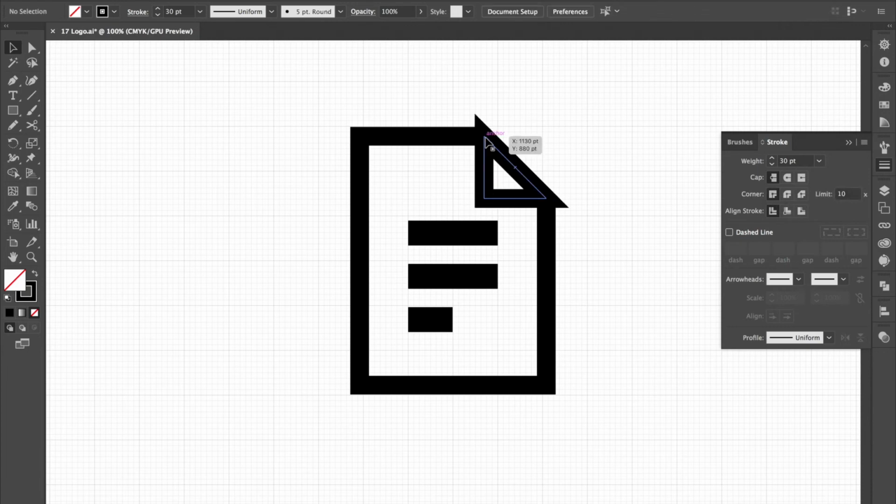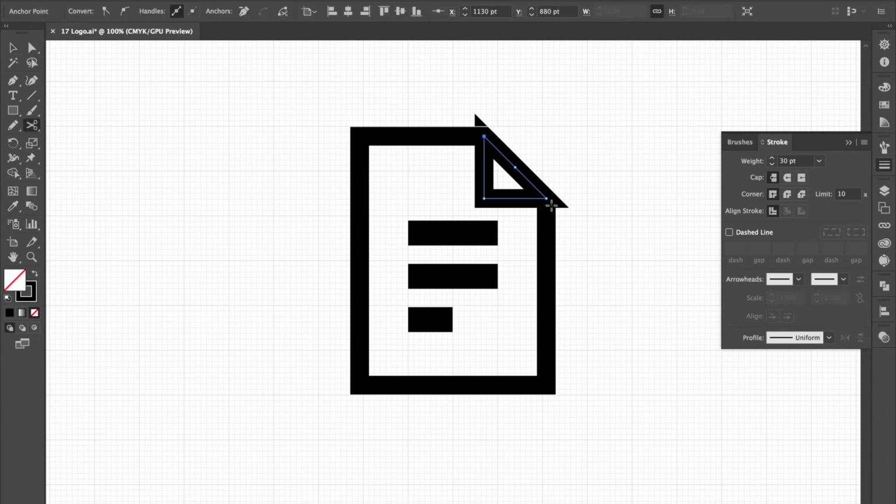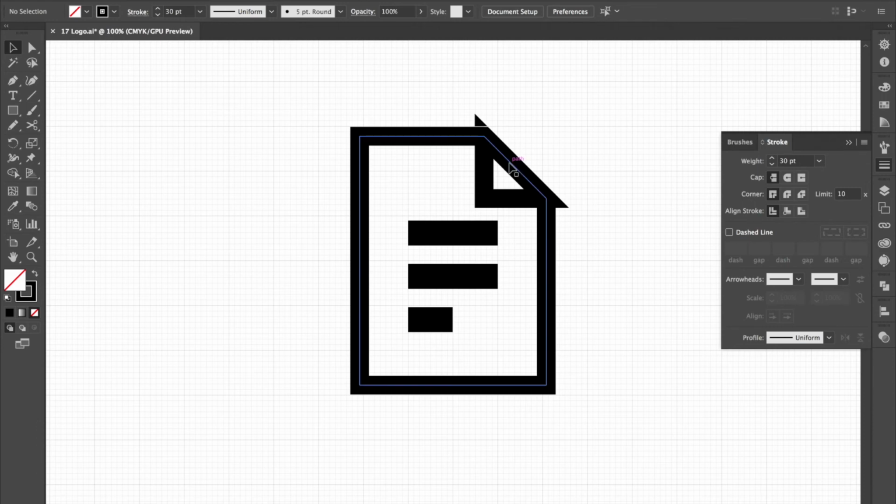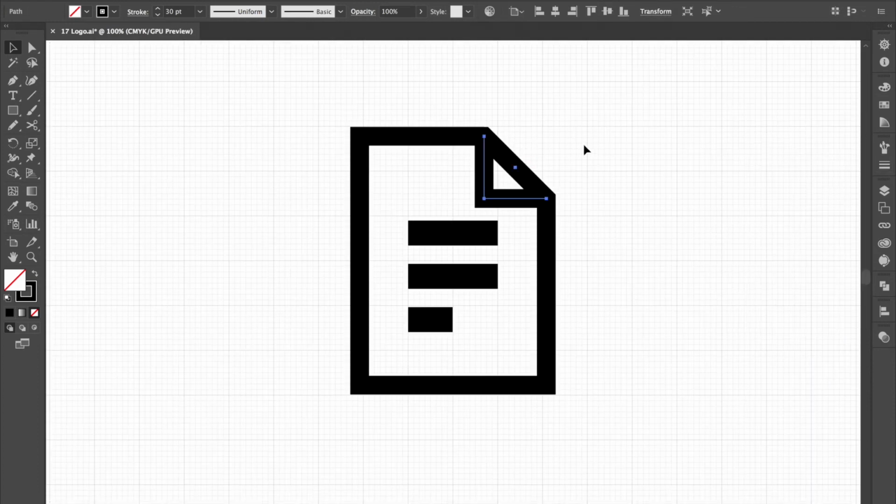Cut it over here, cut it over here. Remove this part. Yeah. Now how do you feel? How does it look? Looks good to me. Looks good to me.